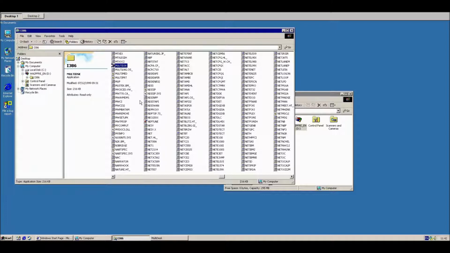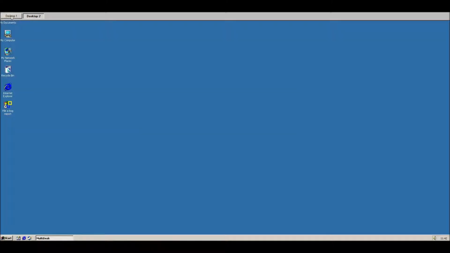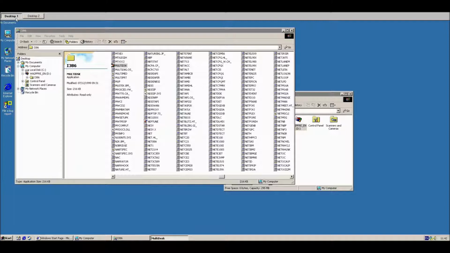Oh, and this is interesting. I thought it was an upgrade client for older versions of Windows. This is a virtual desktop. Oh no, that is really, really interesting.